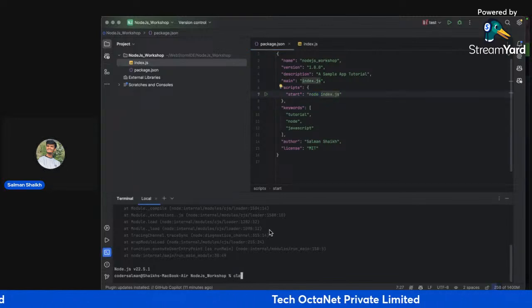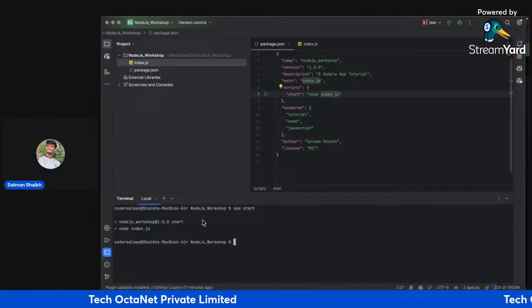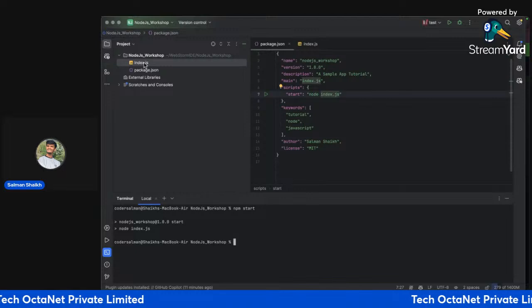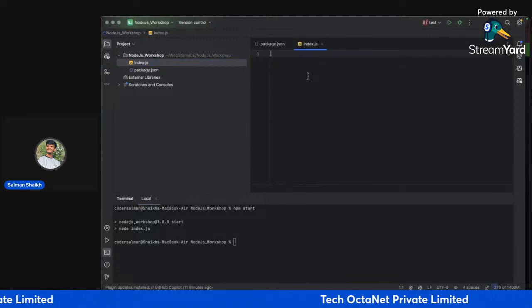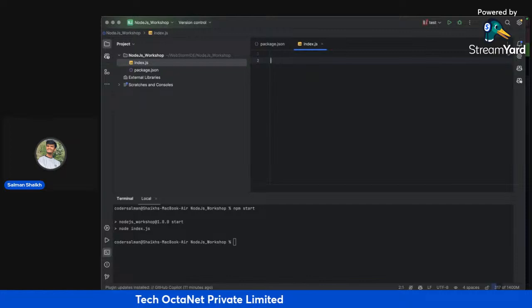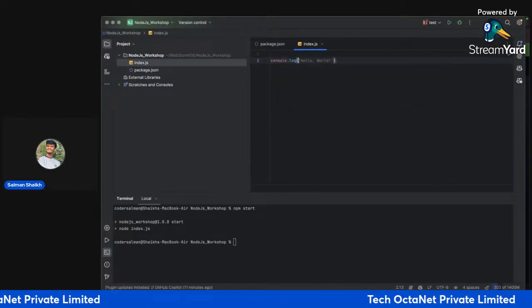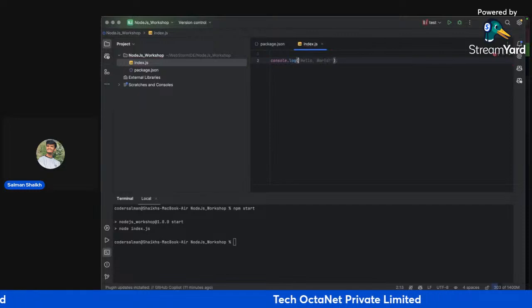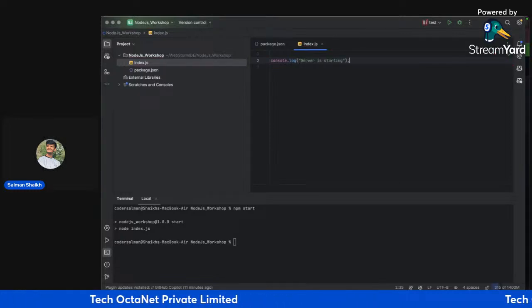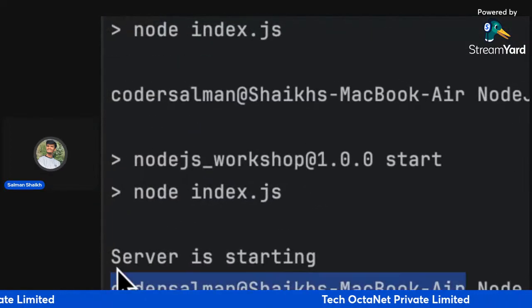See, npm start. So it's running this index.js, and right now index.js has nothing. But still we'll do a console.log that the server is started. It's printing that the server is started.